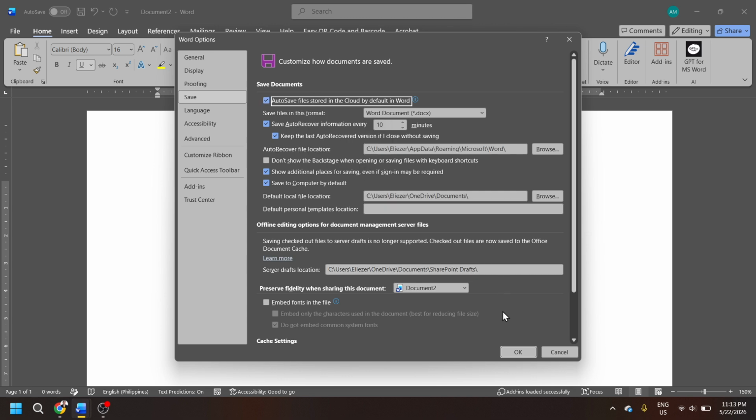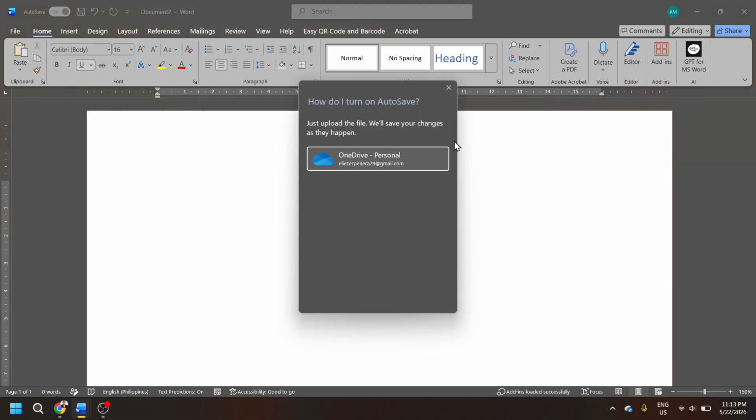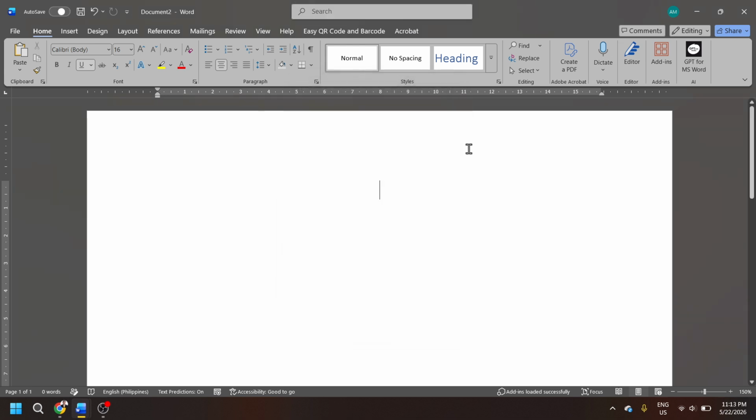A quick note to avoid confusion. AutoSave is different from AutoRecover. AutoSave continuously writes your edits when the file is in OneDrive or SharePoint. AutoRecover, on the other hand, creates periodic recovery copies if something goes wrong. Both are helpful, but AutoSave is what keeps your live document up to date without you pressing Ctrl+S.